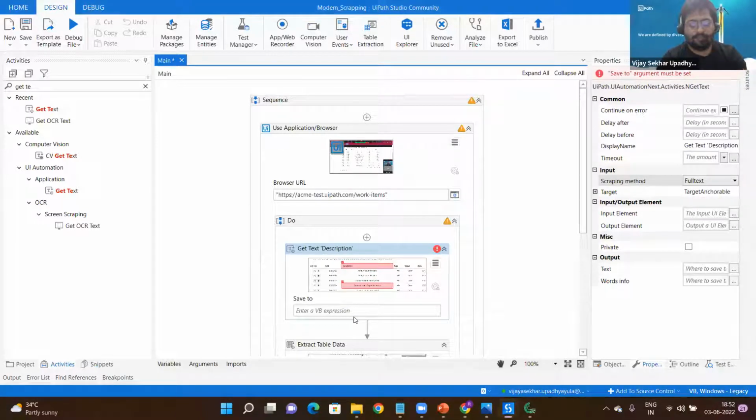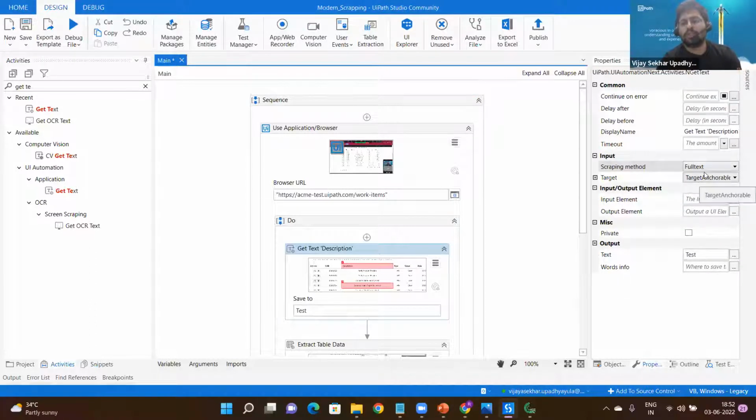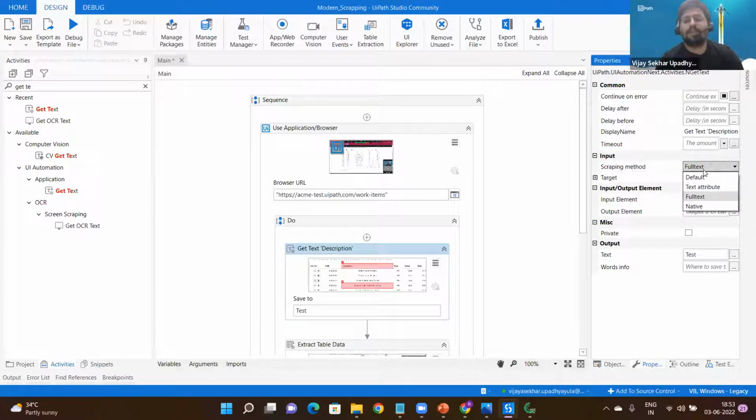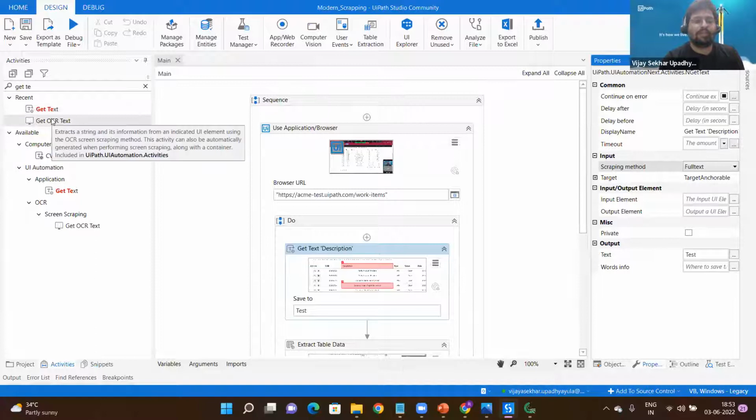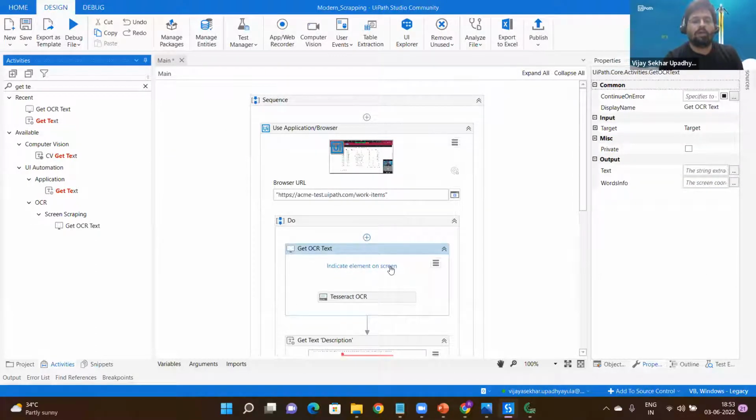That's it. It is about extracting the data. I have to give the output, so test like this. So you can get it by the activities also. And also here you can mention what scraping method you are going to use. So this is about the modern one, because the modern one doesn't have the screen scraping here. Don't think like, okay, it is not available in the modern one. No, we have it in the activities, and we just have to drag and drop here.